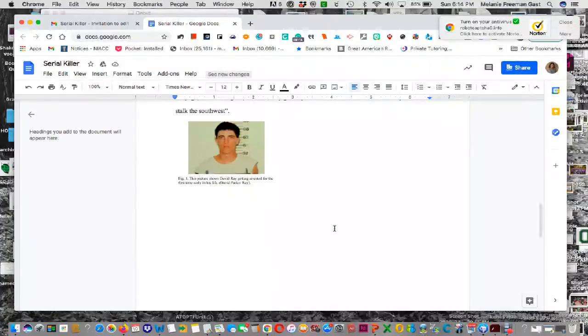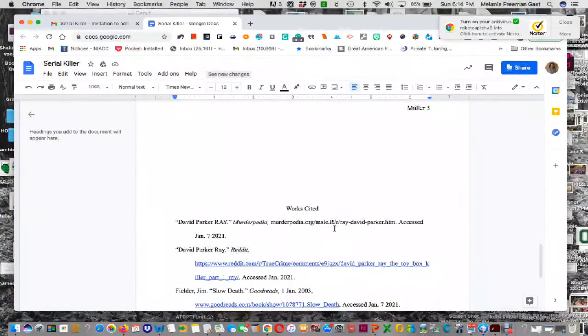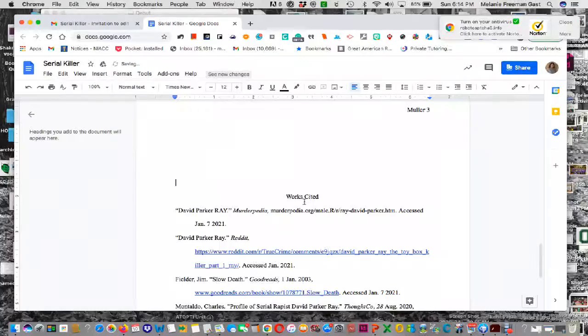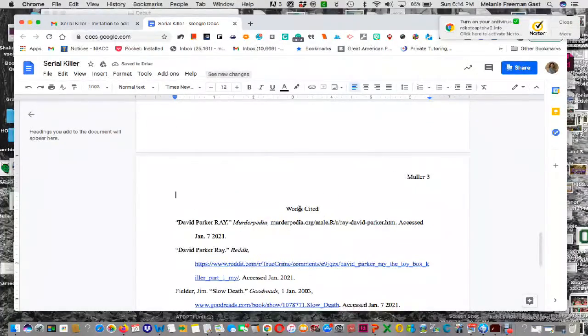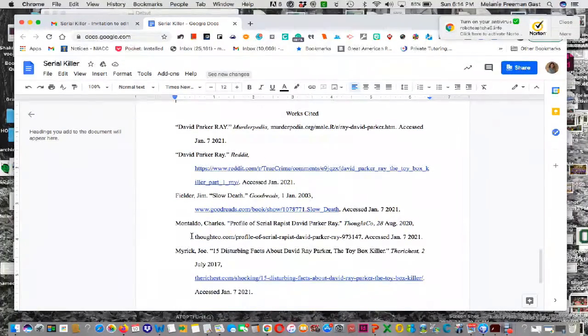The next thing I want to talk about is your works cited page. This needs to say Works Cited, centered at the top, and it needs to be formatted just like this. First of all, we can see that it's in alphabetical order by what comes first. So even though this one doesn't have an author, and this one doesn't have an author, we go by the title. Starts with D, goes in the D spot. And then we have F, M, and another M.